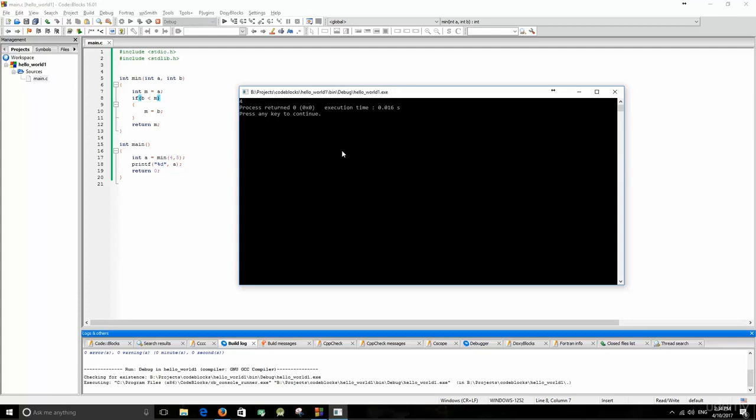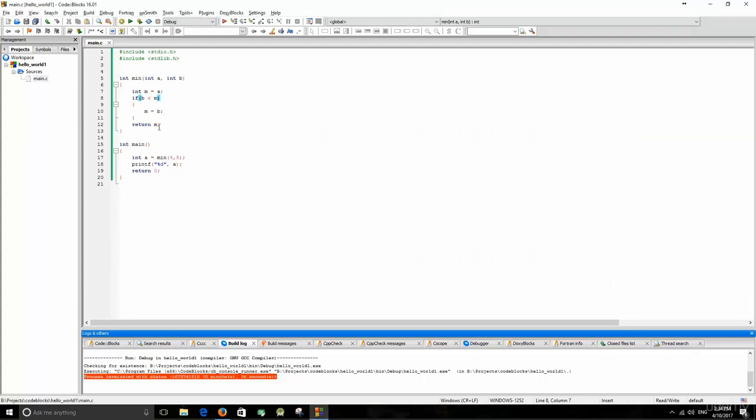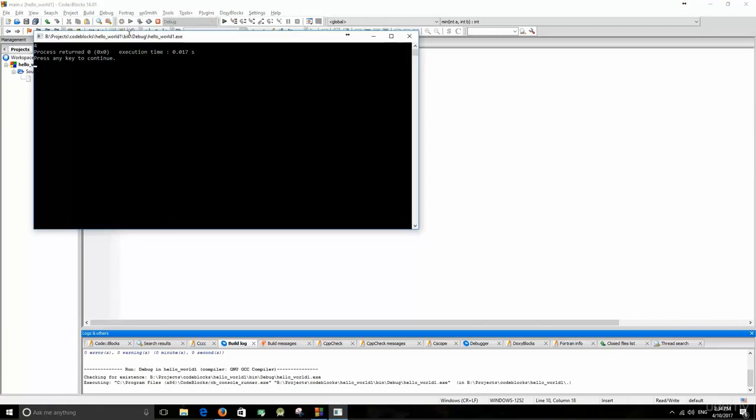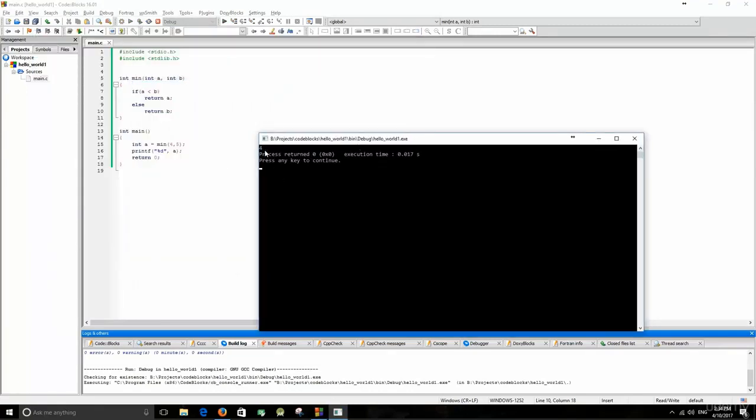Of course, there are a bunch of ways to define this function. You can, for example, say if a is less than b, then we just return a. Otherwise, else we return b, okay? So if I try to compile and run this, it will produce the exact same result, 4.